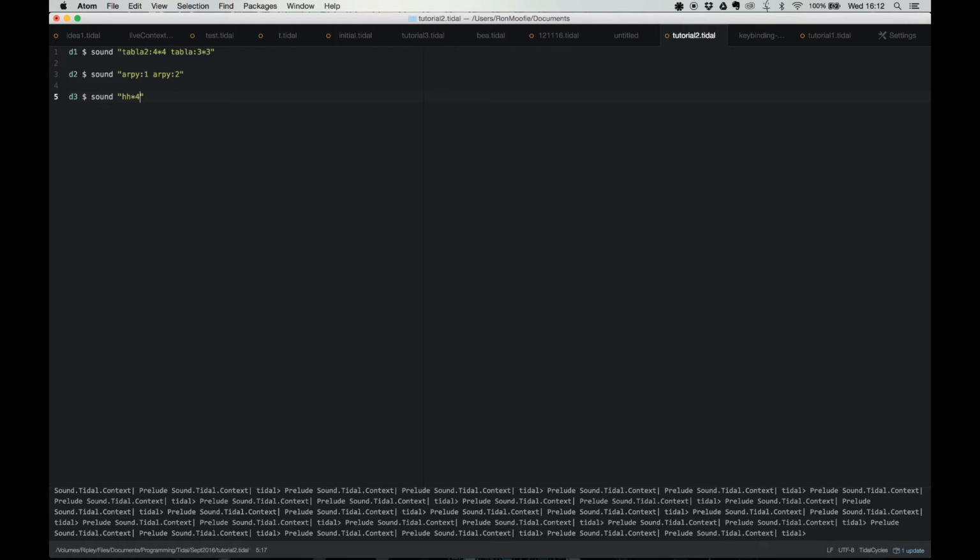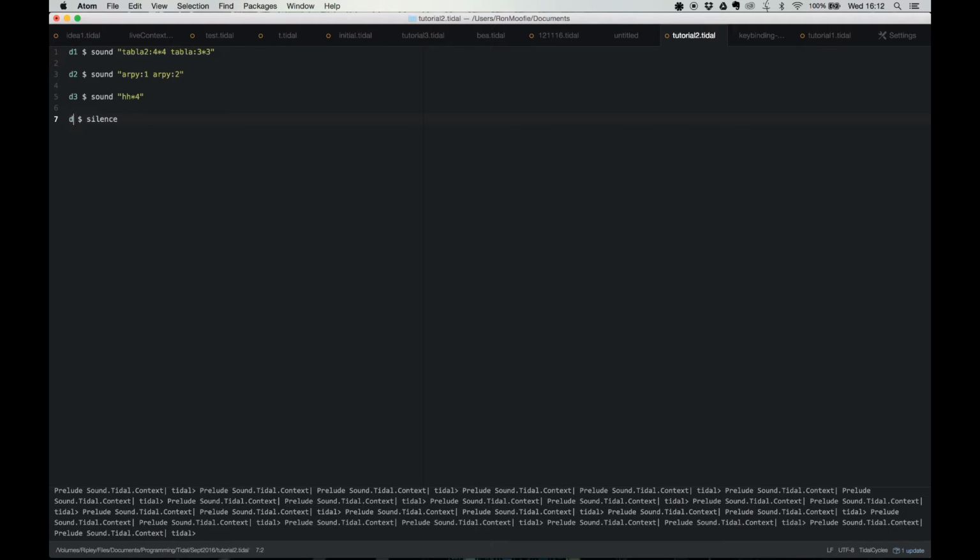If I wanted to reduce the listening to just one track, say just the tabla, what I'd have to do is D2 silence, and then change 2 to 3 and run that, which is a bit of a pain. It's a long way around, and it isn't instant, especially if there are, say, nine tracks and I wanted to silence eight of them.